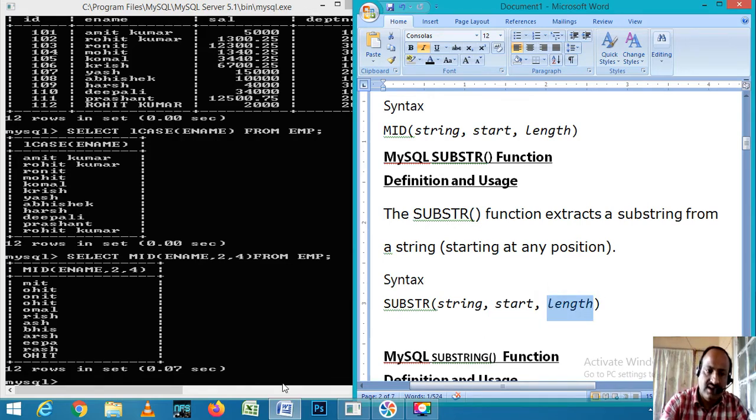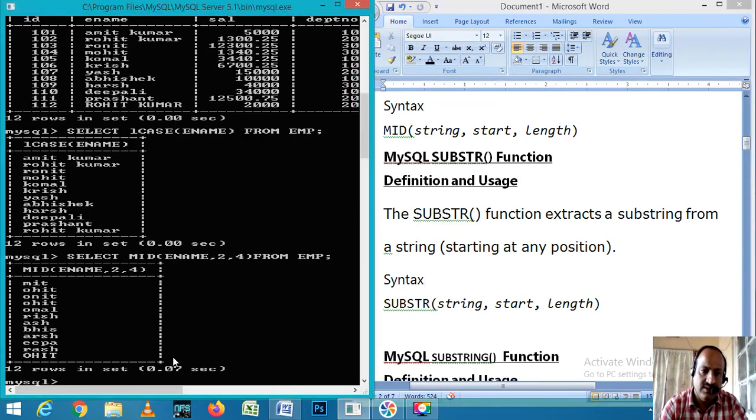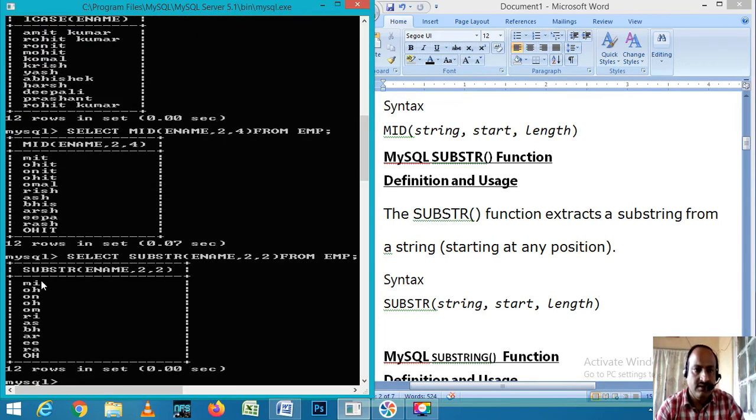Now here again, in practical we can use it like this. In place of mid you can write substr, and from the second character you are going to extract 2 characters. So what we are getting is 2 characters: one is the second character and the second one is the next I. So MI, OH, and so on we can get from the list.